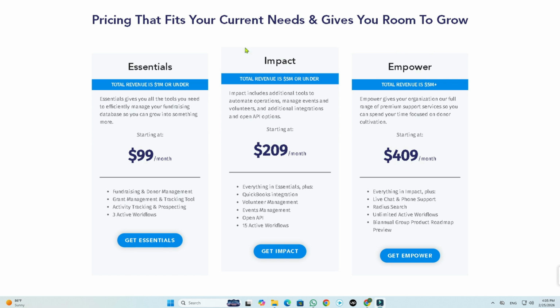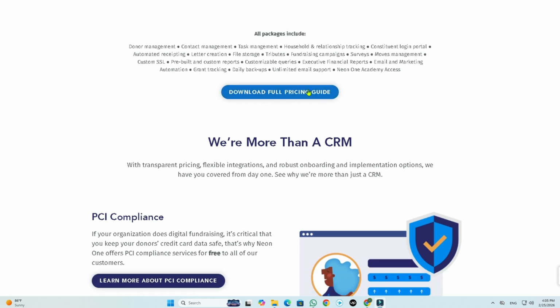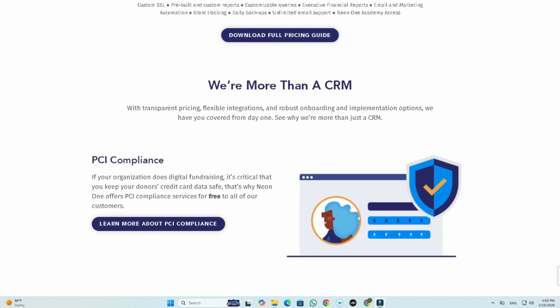The first is going to be the Essentials. You get it for $99 per month. You have all of these perks and benefits like fundraising and donor management. You have 3 active workflows. The Impact plan is around $209 per month. What you have is the QuickBooks integration, which is a lot, volunteer management, and 15 active workflows. You can take advantage of it. Of course, there's the Empower plan, which comes at around $409 a month. Everything in Impact plus live chat support. So if you wanted to download the full pricing guidelines, just click the small button here and you would be able to weigh your options.